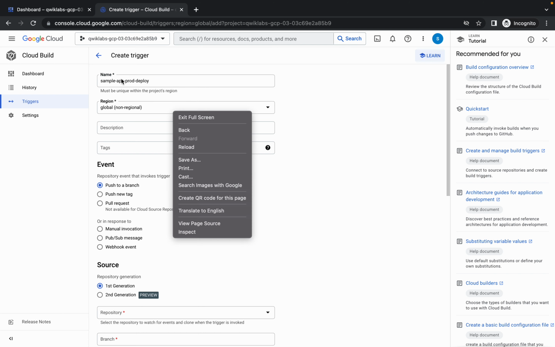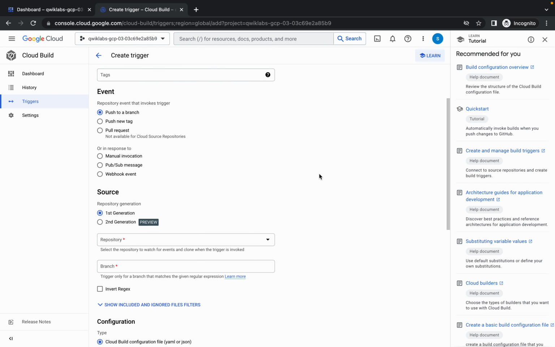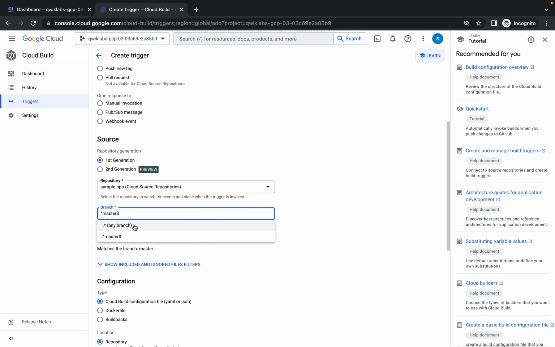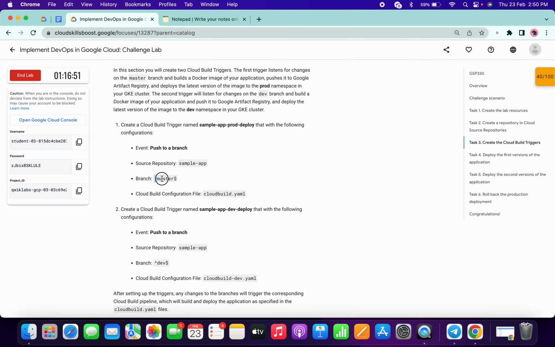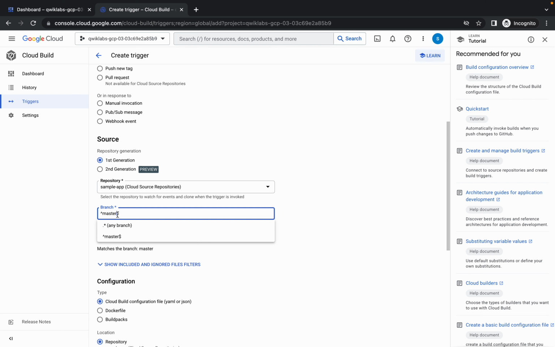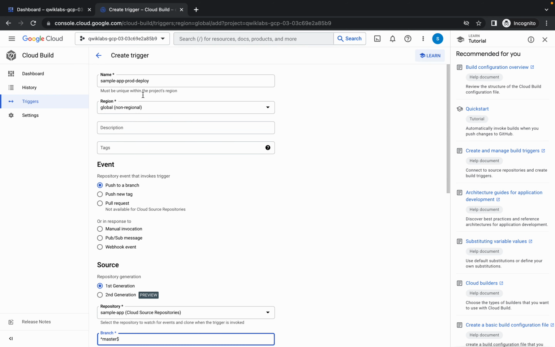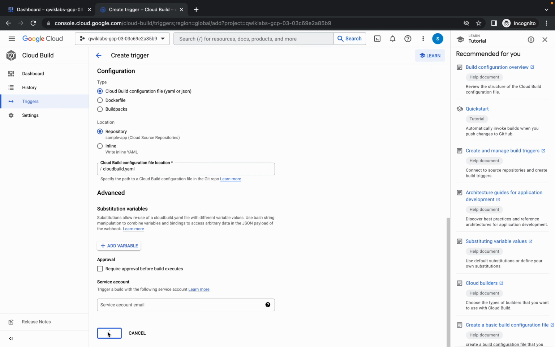Okay, now this one is production, so choose this repository, and the branch must be master. It's already chosen for me. If it's not, just copy this, and paste it over here like this. Then you will get the option to choose master, and no need to make any other changes because it's production deploy. So simply click on create.